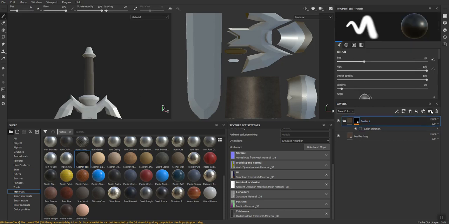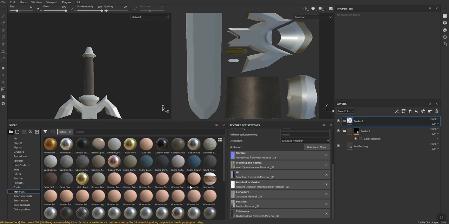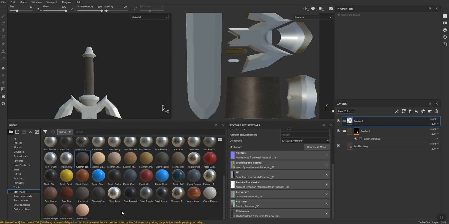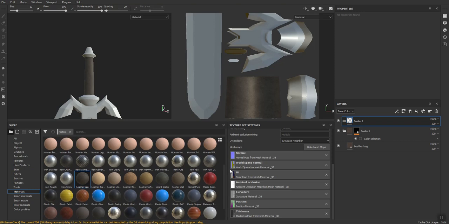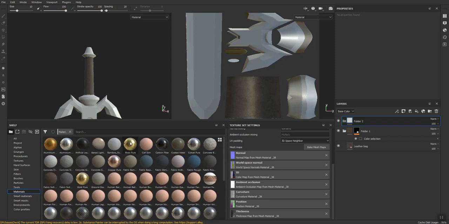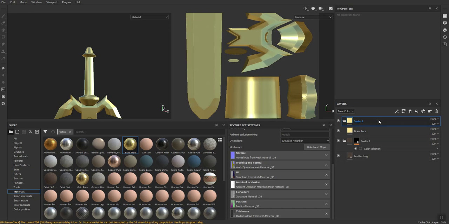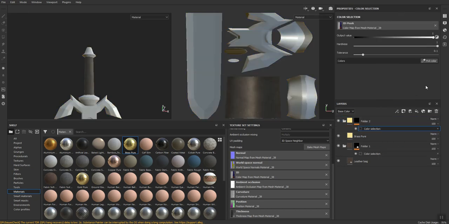So let's go, I'm going to click on the folder, make a new one, and let's put another material in here. Let's find us a nice kind of metal. In this case, we're going to put this brass. Let's put the brass on there. Again, I'm going to do the same thing. Come out to the folder, right click, say create mask with color selection, and select the blue.